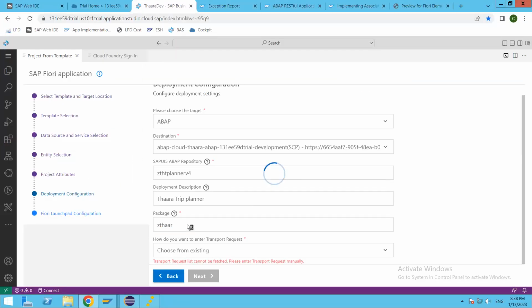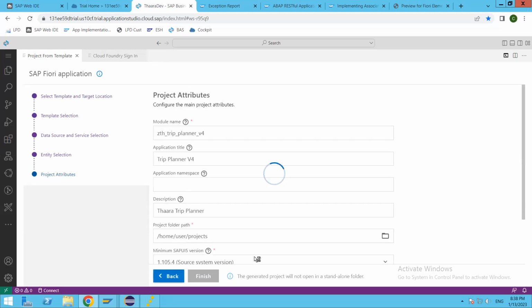Z local. Let me give the name as Z local and see if I'm able to skip this step. Nope. Okay, that's fine for now. Let me remove this step.